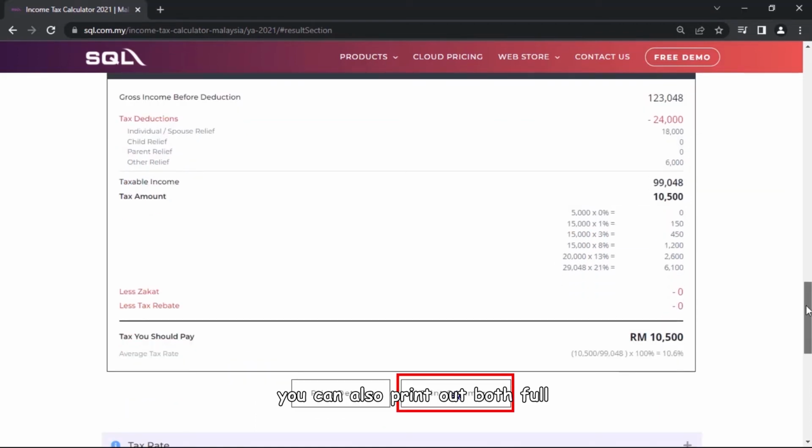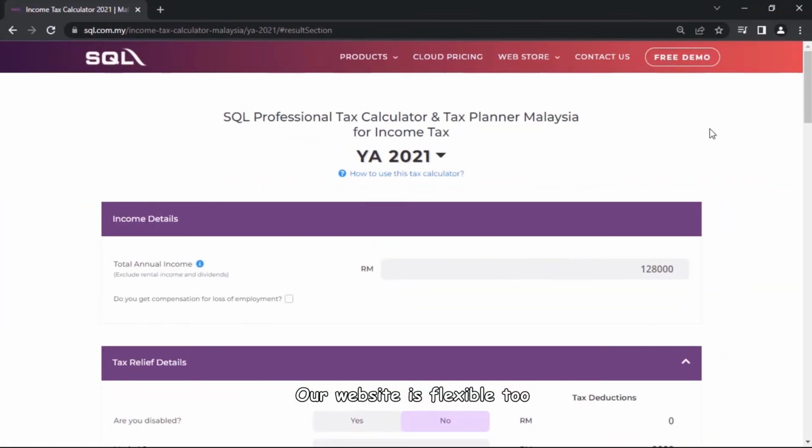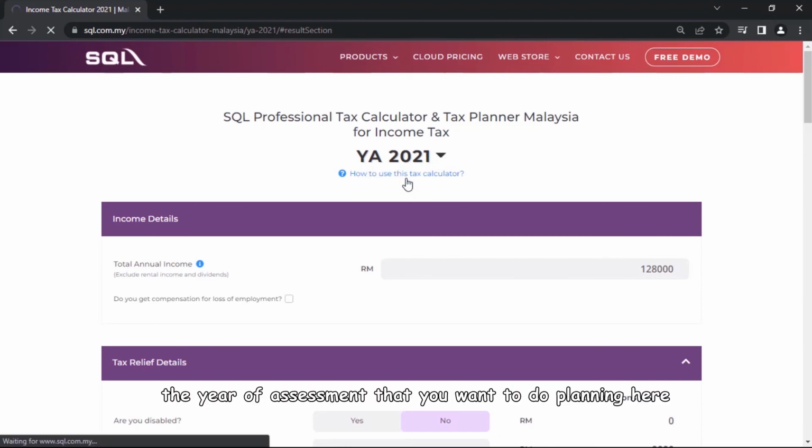You can also print out both full and summary report for future reference. Doing your personal tax doesn't have to be complicated. This professional tax planner is made for you. Our website is flexible too. You can also choose the years of assessment that you want to do planning here.